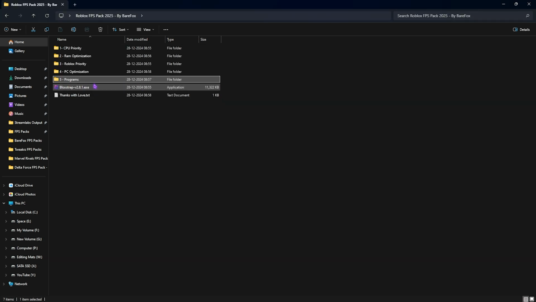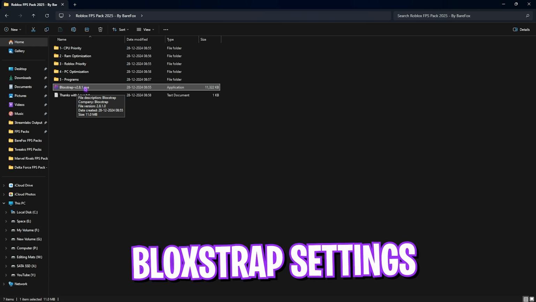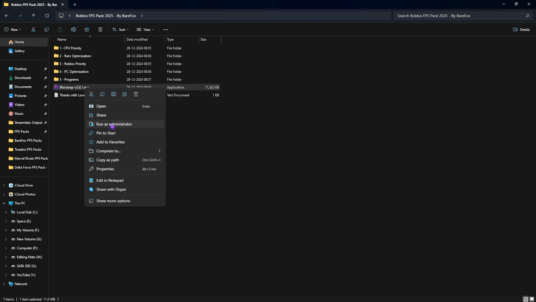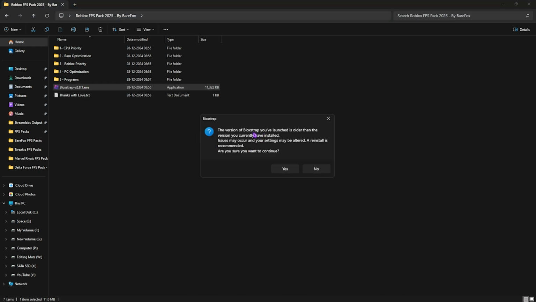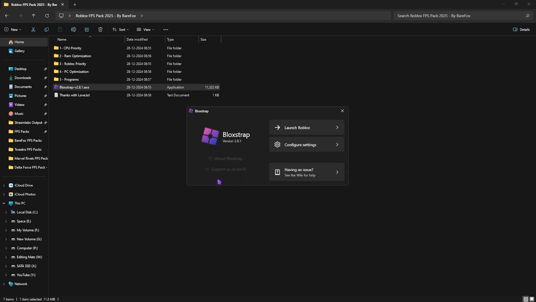Once that is done, final step is Bloxstrap over here, which you have to extract and open it up as administrator. This will give you a warning, which means if you have been using Bloxstrap earlier, you guys have to click on yes and then click on yes, and it will upgrade it to the latest version. Then simply click on OK and Bloxstrap will open right in front of you.